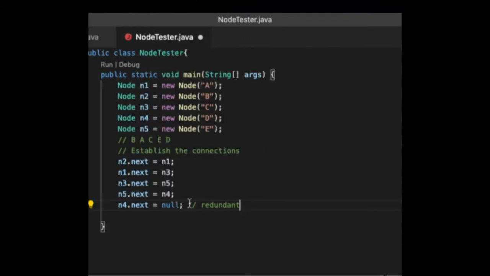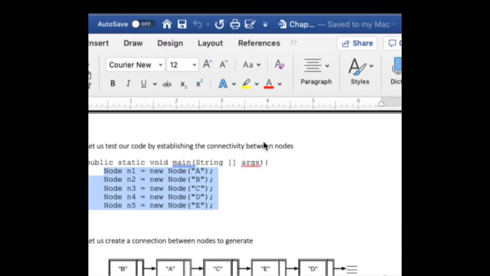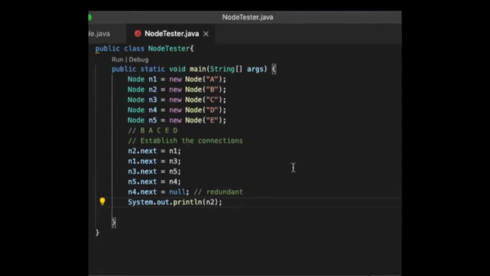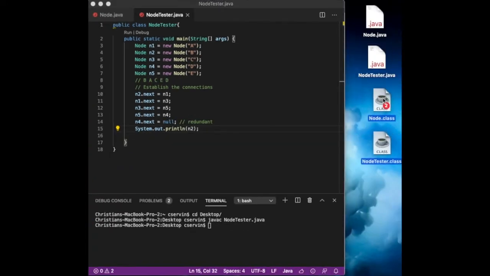So let's see. Good, seems to be fine. If we try System.out.println, who contains the very first value? The node containing B will be N2. So if I print N2 like this, let's try this. I just need to change to the desktop, and then I'm going to do javac, the Java compiler. Just a friendly reminder, javac will give you the compiler. I know I'm not using DrJava or IntelliJ or NetBeans. I'm using Visual Studio Code, so I have to compile it directly through the terminal. So javac NodeTester will compile and generate those class files, which I'm just going to put right here.